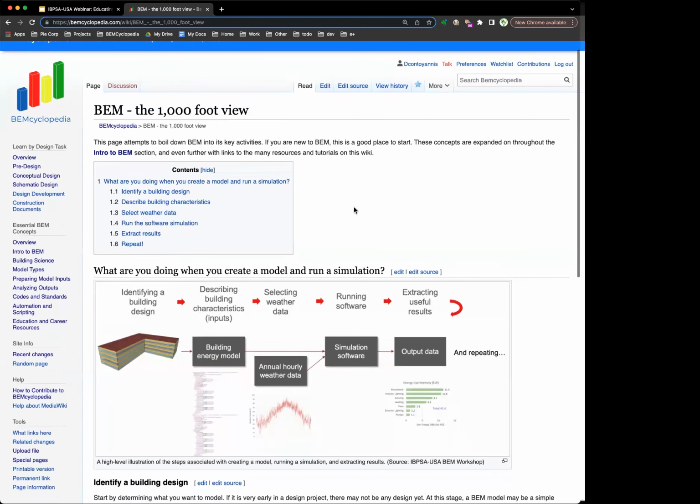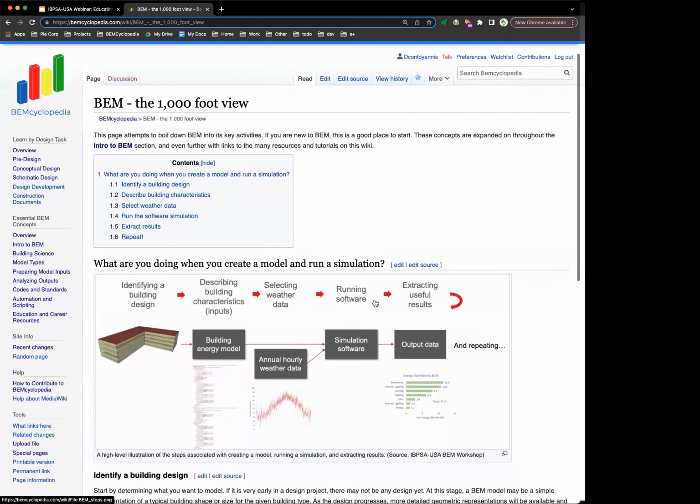This gives you a sense of the various aspects of taking a building design and describing its input characteristics, setting the weather data, running the simulation software, and extracting useful results. So this is really the very highest level overview of what energy modeling is all about.